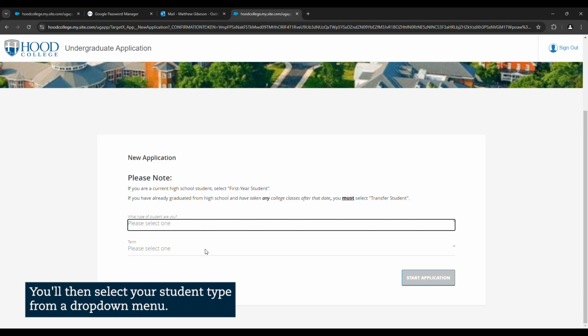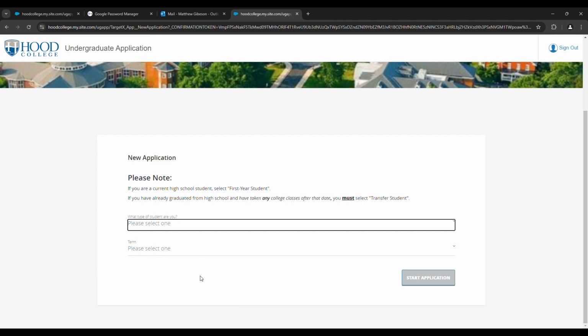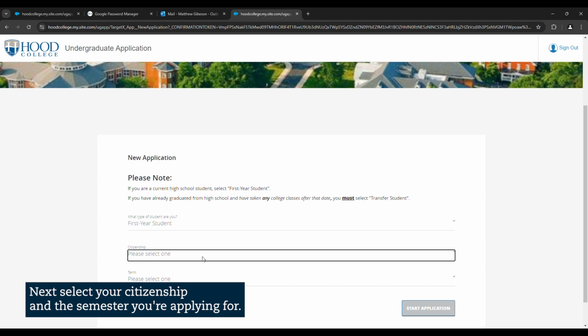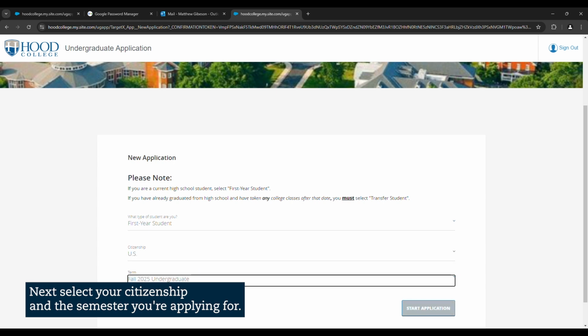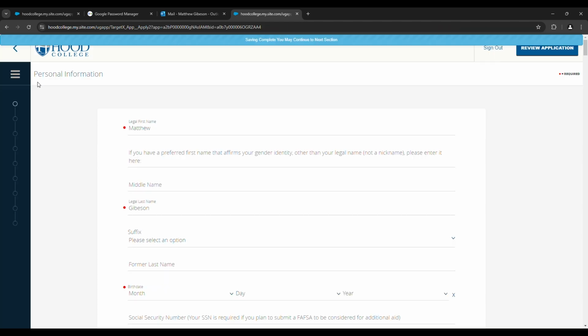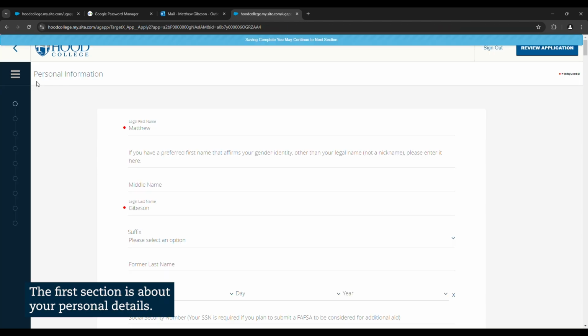You'll then select your student type from a drop-down menu. For this demonstration, we'll choose First Year Student. Next, select your citizenship and the semester you're applying for. Once done, hit Start Application. The first section is about your personal details.